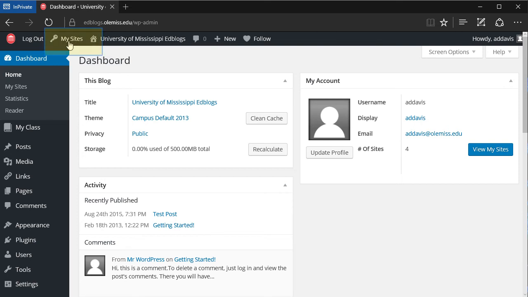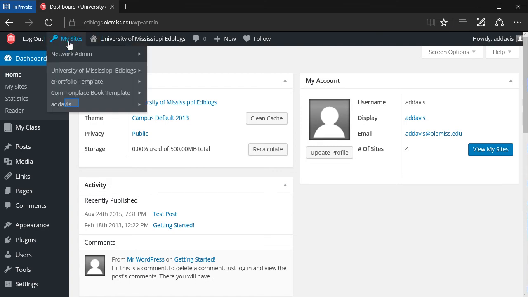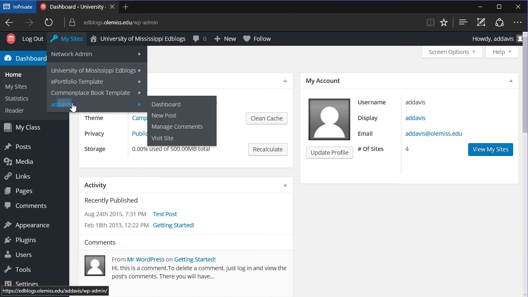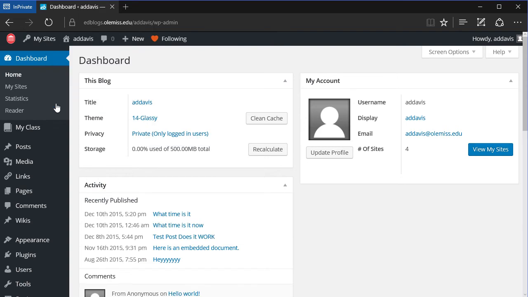To create a new blog, click My Sites and then Add New. To create a class blog, first make sure you are in the correct blog dashboard. From the My Sites menu, select the blog you want to become your class blog. From the blog dashboard, hover over My Class and select Create Class.